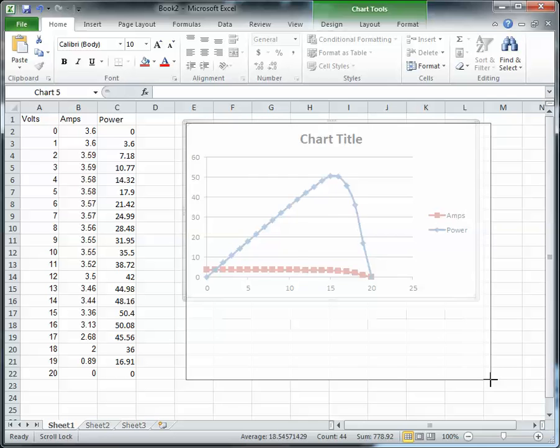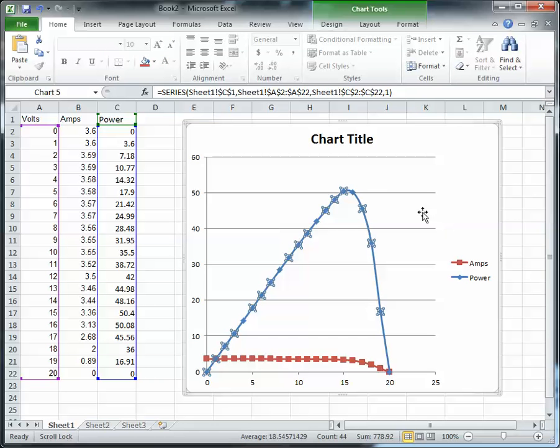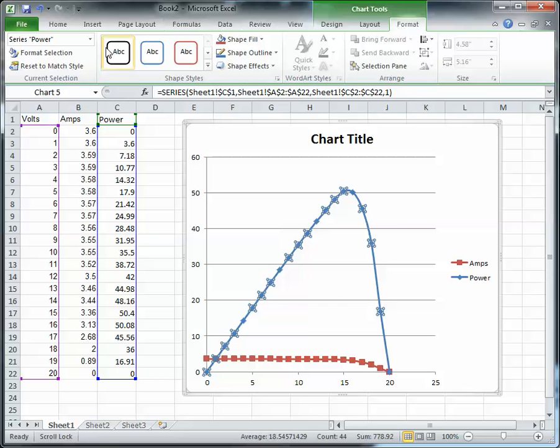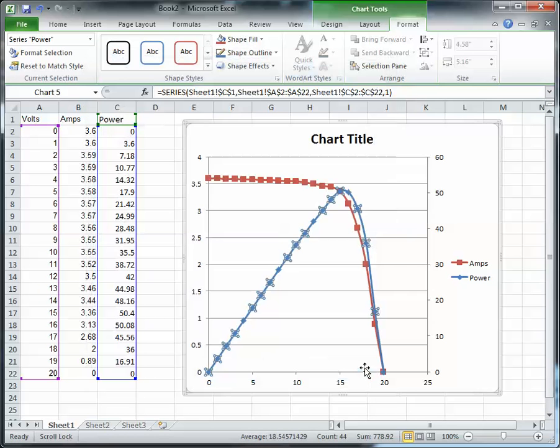Okay, this is great, except the scale is off because the power in watts and the amps are such a vastly different scale. So what we want to do is create a secondary scale, and we do that by clicking on the power curve here. Go to Format, Format Selection, and Secondary Axis. So what happened here is it created a secondary axis for the watts and then has the primary axis for the amps. Great, now I've got them both on the same chart where one isn't overpowering the other.